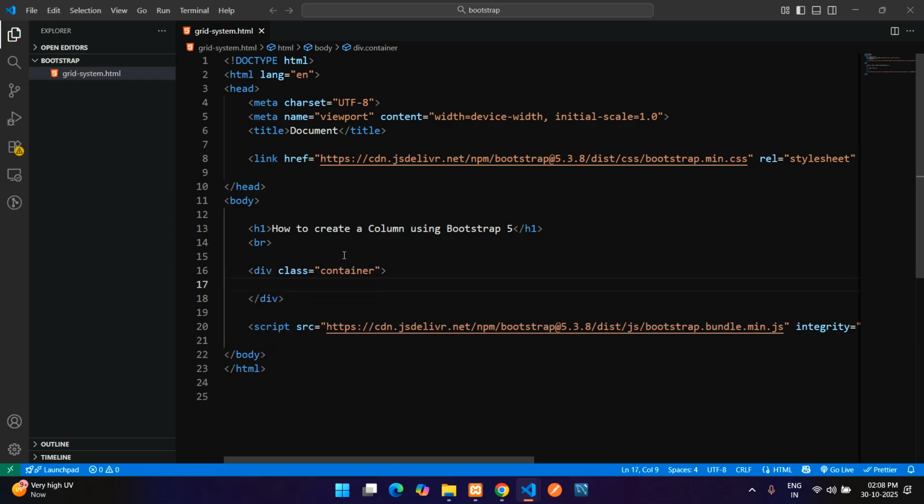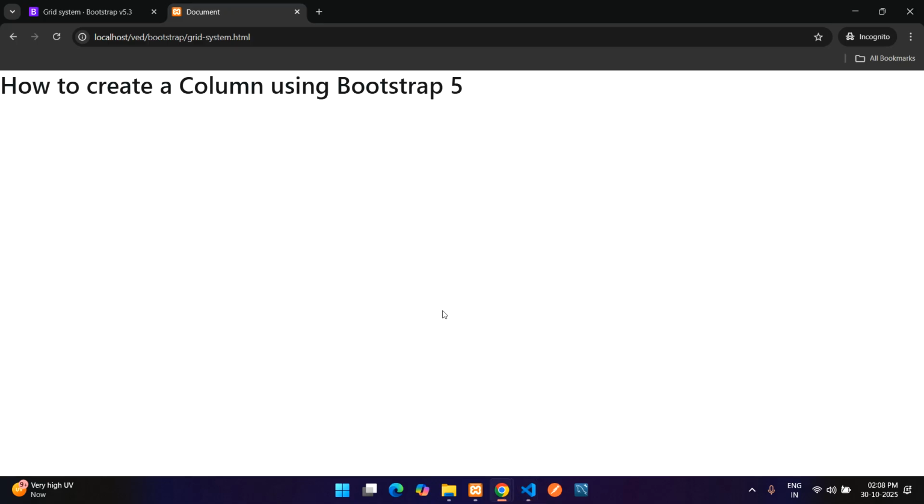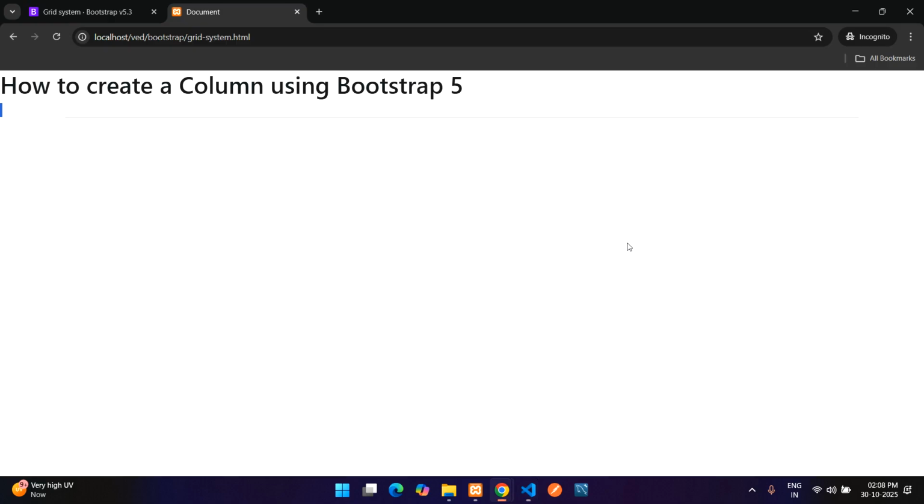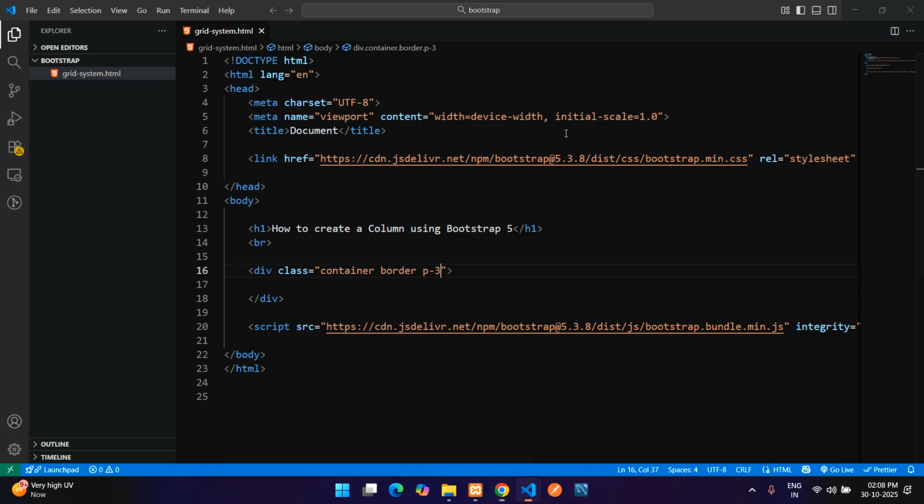Let's start with the container. Container is nothing but giving space on the right and left side of the page. Let me just show you by adding one simple border. Let's go back, refresh, and here you see that a light border has come. Let me give some padding inside that container, and you can see that border also. Cool. So now guys, let's focus on the columns.